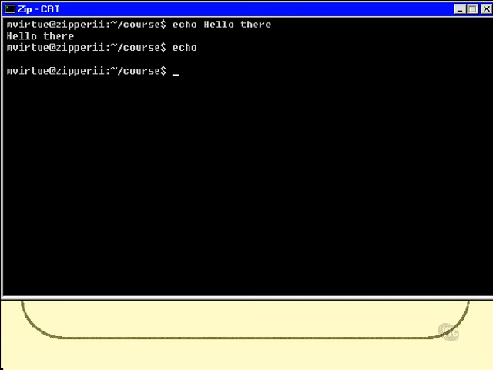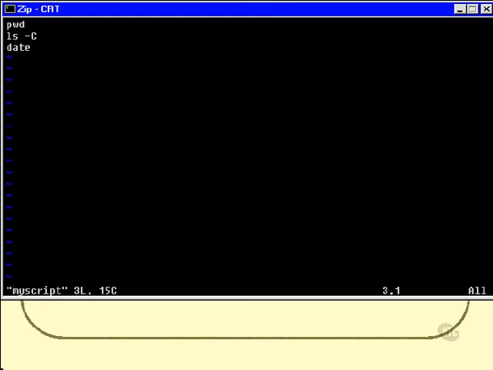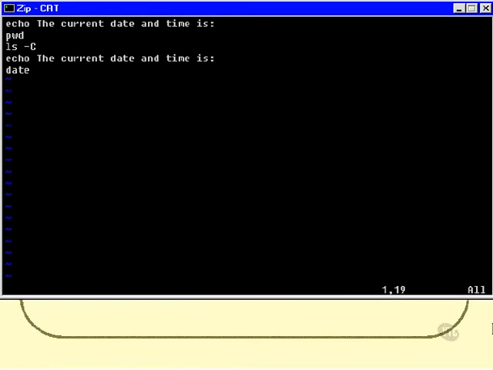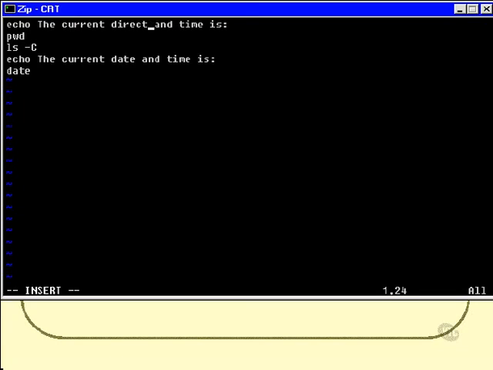Let's open up our MyScript program and modify that so that it includes a line of echo. So I might do it just here above the last line of the file. Now I might put the word echo in there as well. The current date and time is: and then of course we would get the date. And right at the top we might do a similar thing, except instead of saying the current date and time, we might say the current directory, like so. Okay, the file is saved.